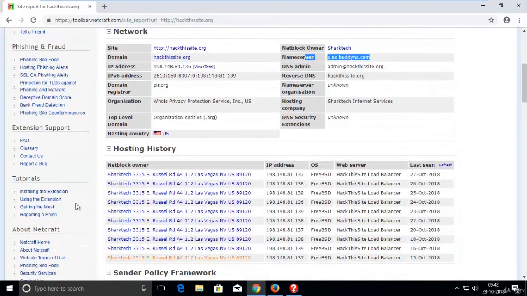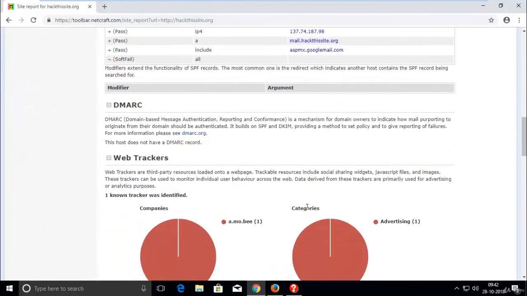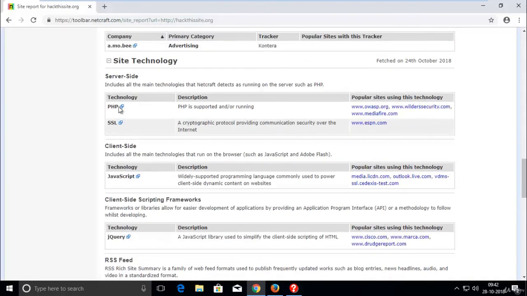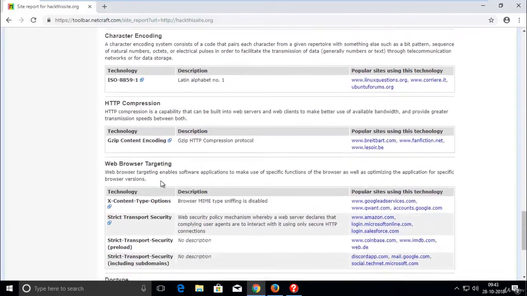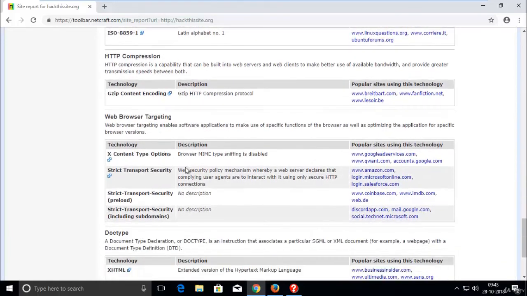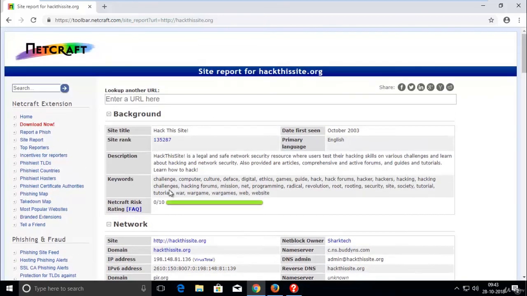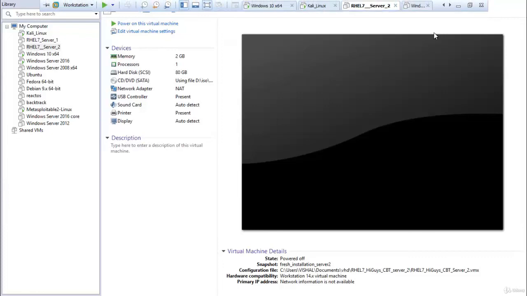Also you can see owner history, hosting details, IP address details, company information, technology information like PHP, SSL, JavaScript, jQuery. Technological information is also available. So hope you understand how you can gather target organization's website or device technology information using banner grabbing techniques.